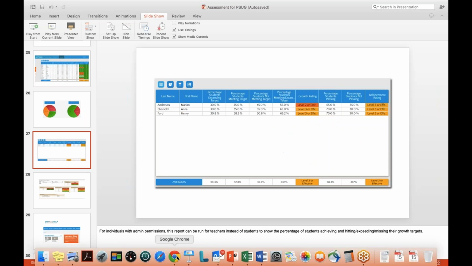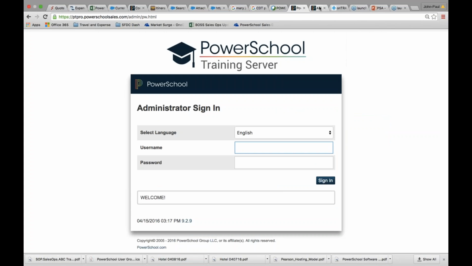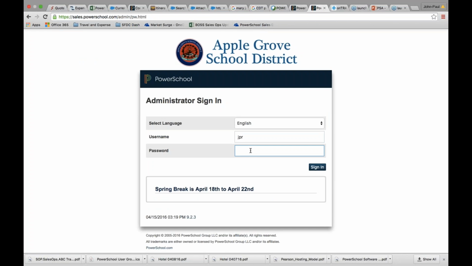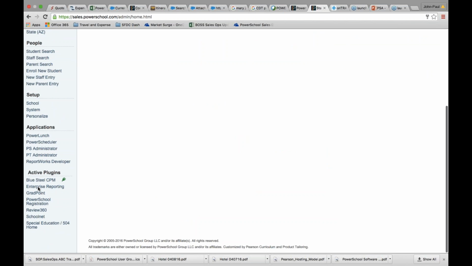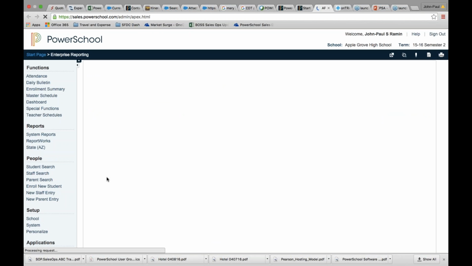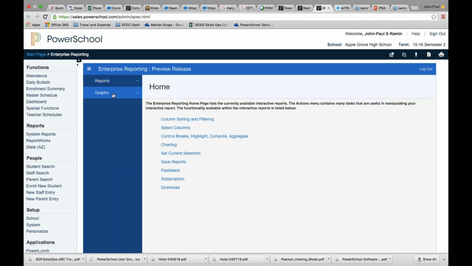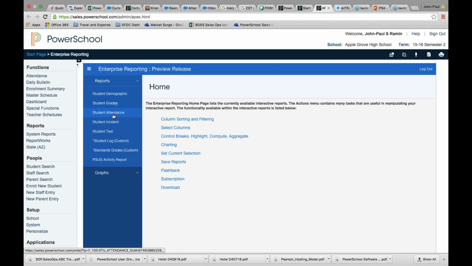So for our live look into enterprise reporting, I'm going to go over to a different server. And we'll sign in. We access enterprise reporting from the left-hand navigation. And we have pre-built data sets that allow you to work with either graphs, so pre-built graphs, like year-to-date absences by grade, or predefined sets of data, such as demographics, grades, attendance, incident data, important for Pennsylvania, and test scores, so information that you might be keeping in the test score table of PowerSchool.